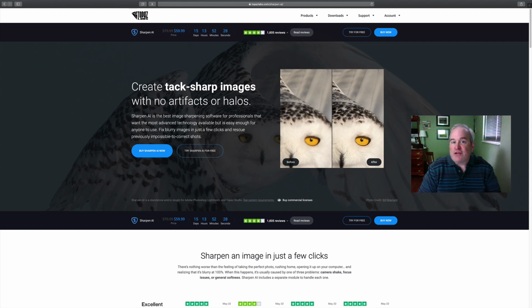This is a first look at the new update of Topaz Sharpen AI version 2.1.0. Those guys at Topaz have been very busy. They just had an update not that long ago, but now they have another update. And this is an exciting update. I'm going to show you the really cool new features to the interface. It's really nice. I think you're going to like it.